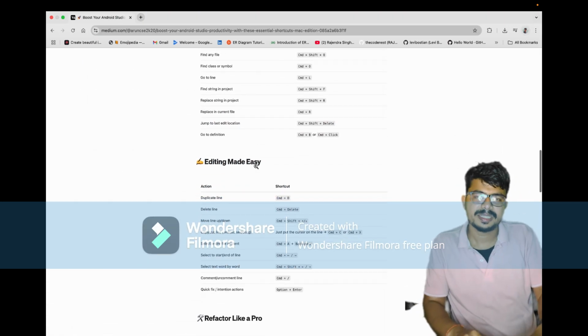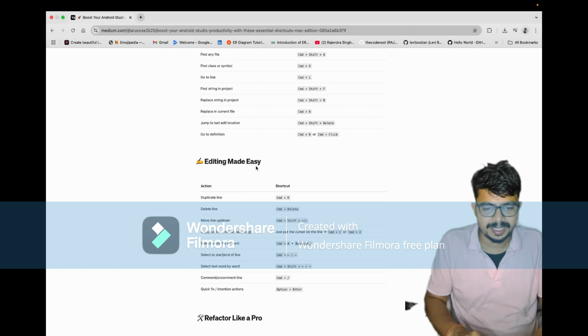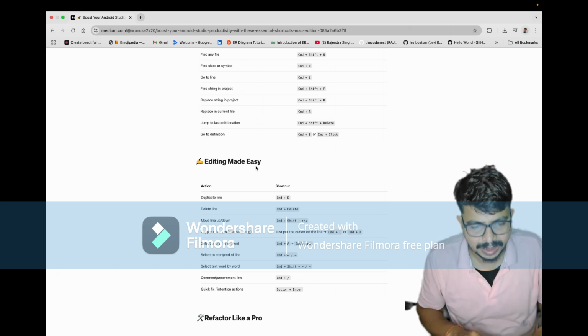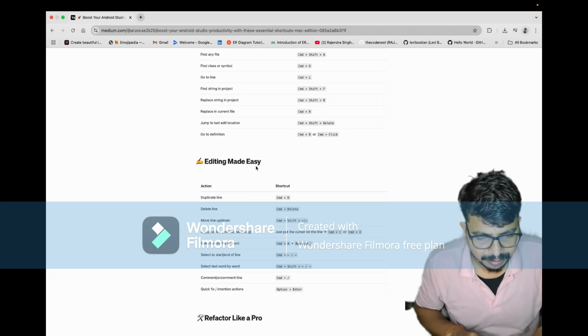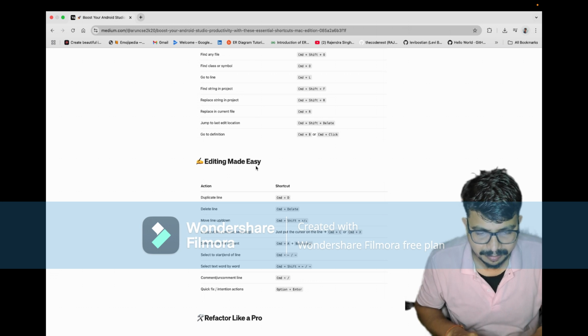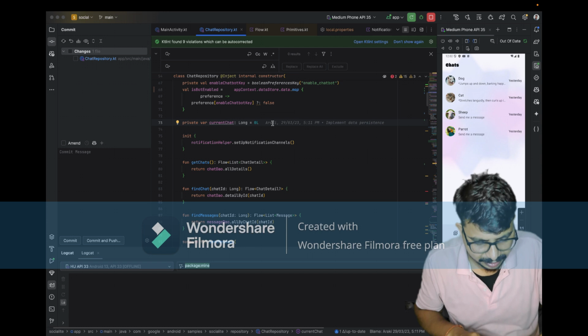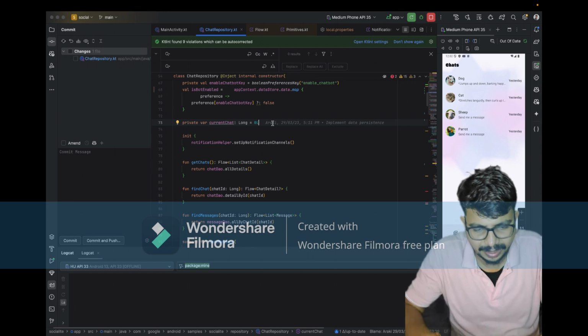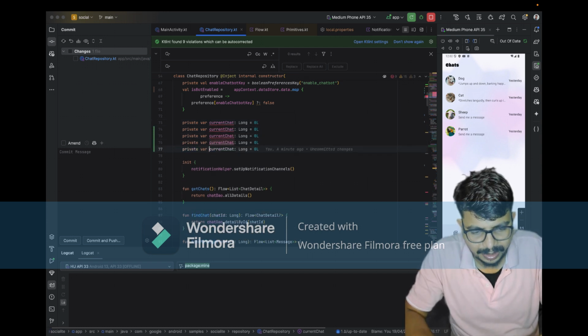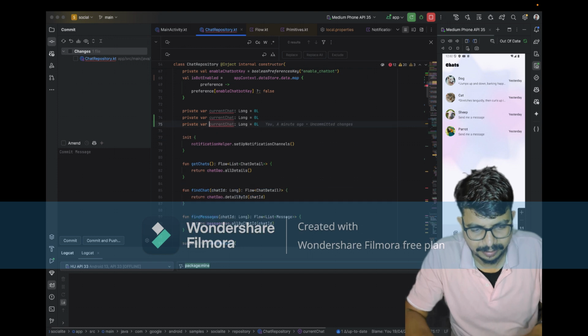Now let's move to the next section, which is useful in editing the code. The first is duplicate line. If you want to duplicate a line, just press Ctrl D and it will duplicate the line.